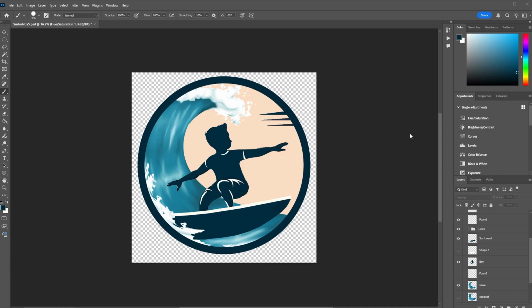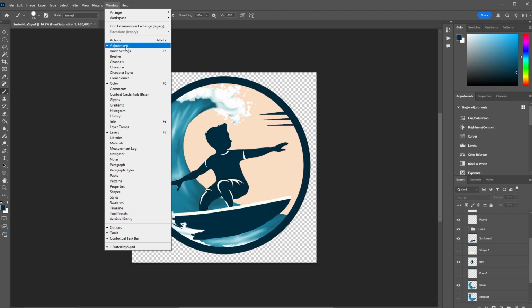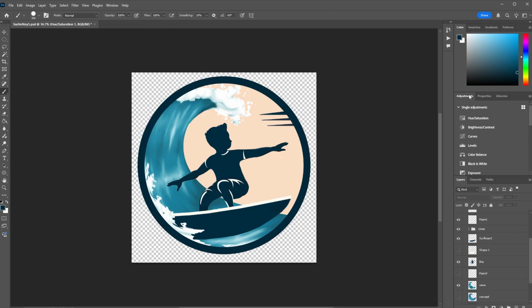Something I use all the time in Photoshop is adjustment layers. There are adjustments here. If you don't see them, go to Window and Adjustments. And you can change all sorts of things like hue, saturation, curves, the brightness. But sometimes you just want to change everything for one specific layer.